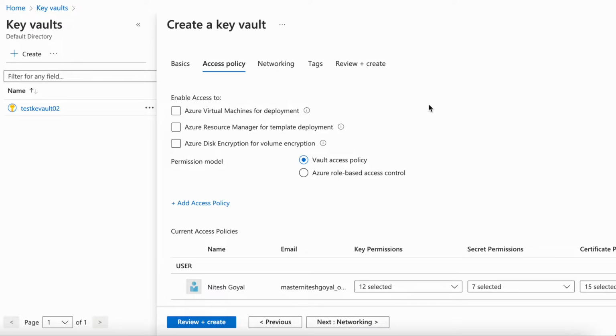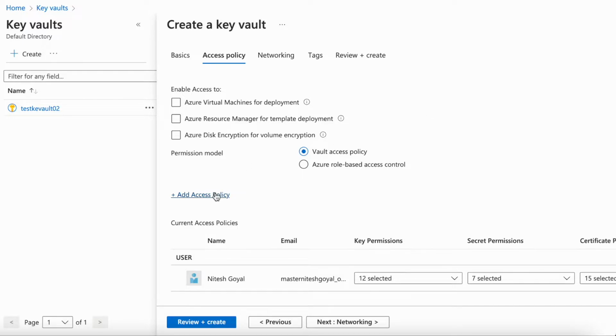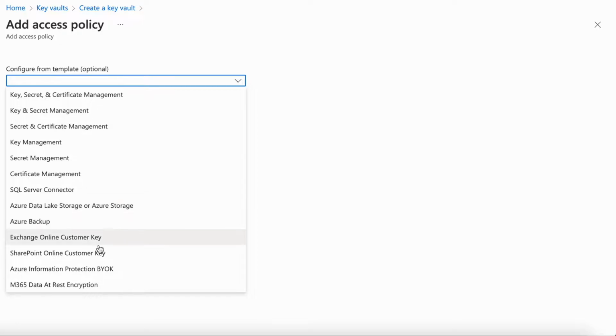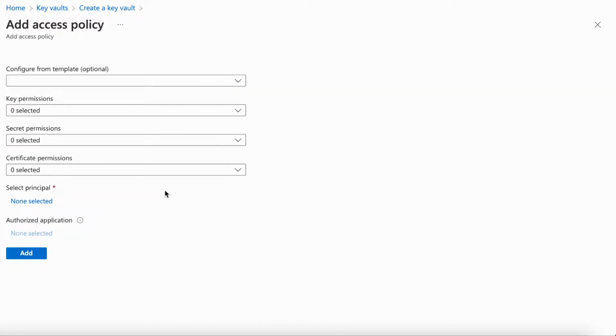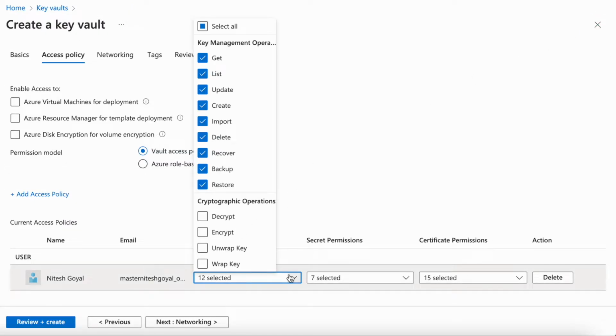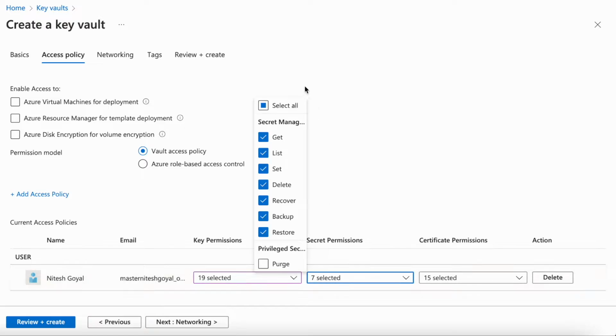Now you are asked to set some access policies. You can always set new access policies for particular users, or maybe you can just choose a template from over here and then set the access policies on that. For us, I will be setting the access policy on our default user only, or the admin user. By default, in most of the cases, you just need the get, list, update, create, only these ones. However, I will be providing everything to this user as this is the admin user for me.